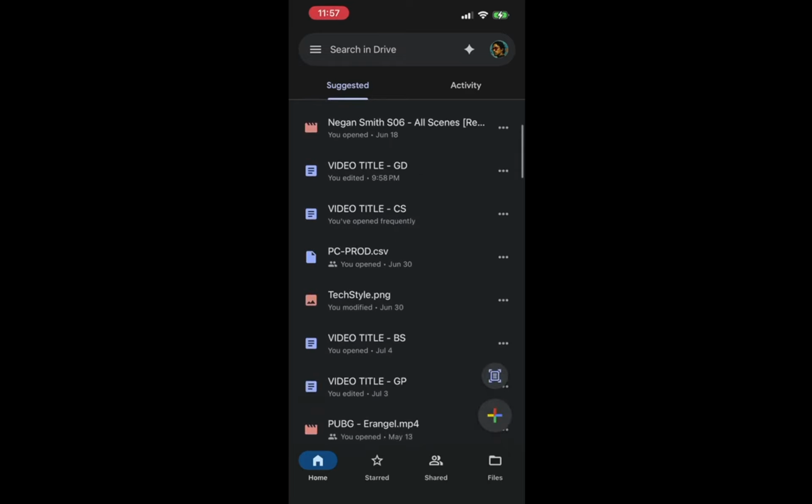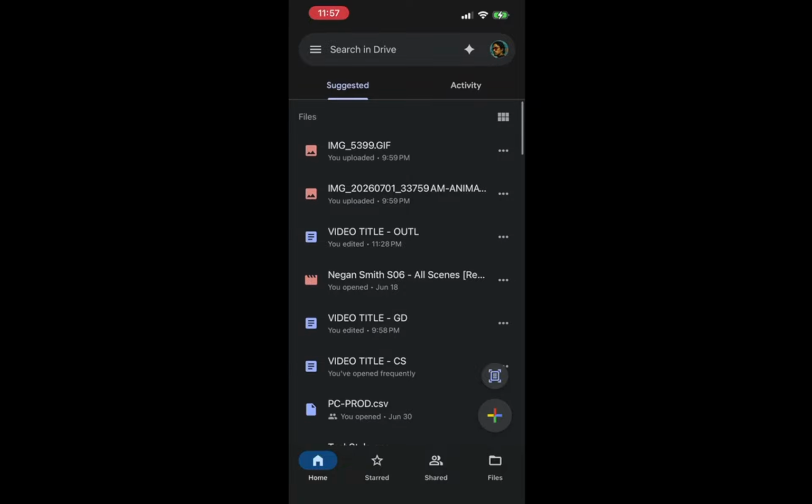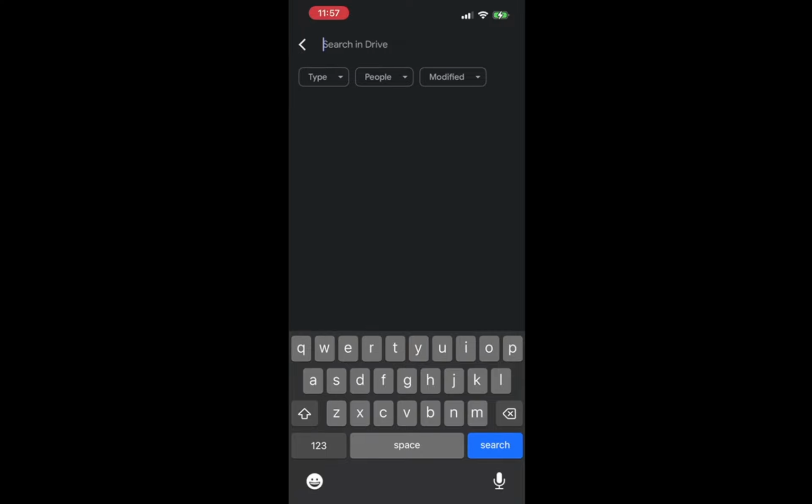Next, find the file you want to download. You can scroll through the list of files or use the search bar at the top to quickly locate it. It might be a document, spreadsheet, or an image. Take your time to ensure you select the correct file.